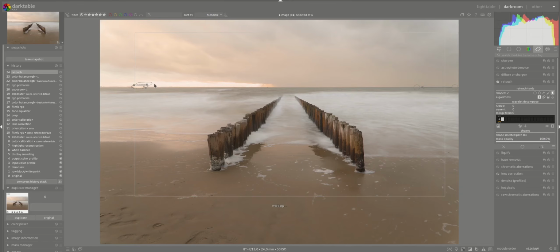Oops. Control Z. What's going on? Or is it? Probably should just use copy instead of heal, because there is too much black. Let's see.